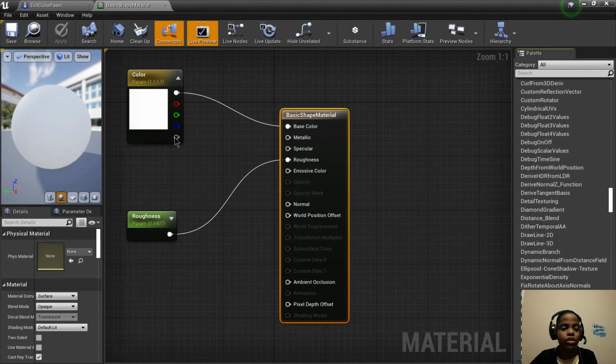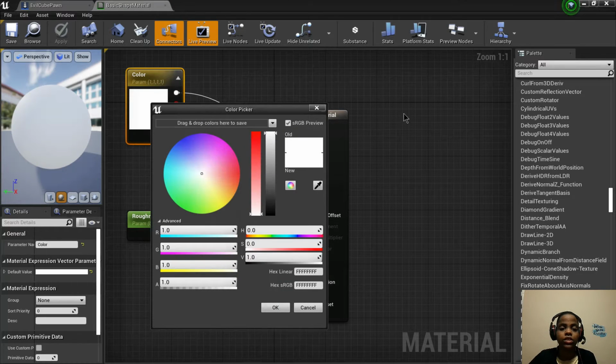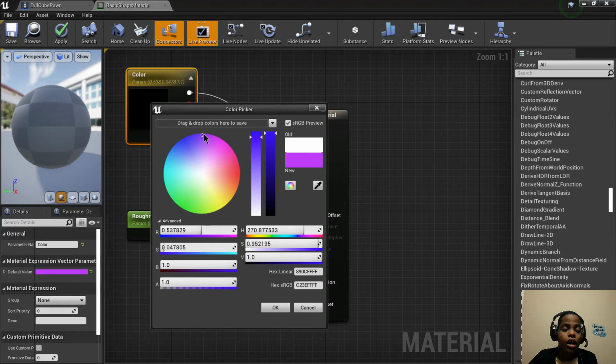So we're changing the color of our cube, and I'm gonna change mine. I'm just gonna double click this, and we're gonna see this color picker, and I'm gonna change mine to a purple. Just because. I just like to be attacked by purple cubes. It's so pleasant when they're purple. And then I push OK.